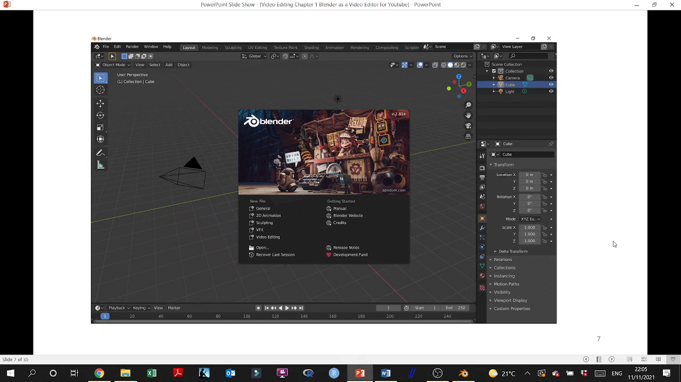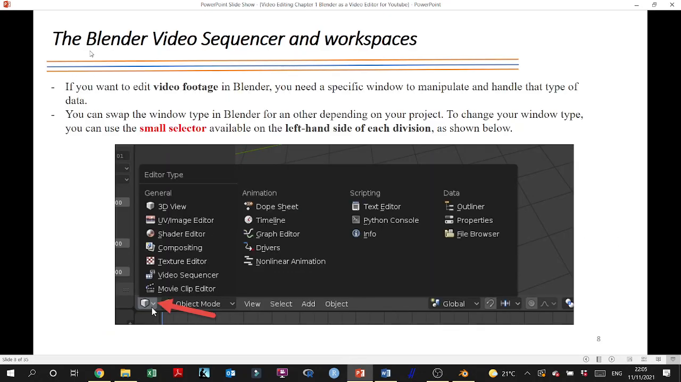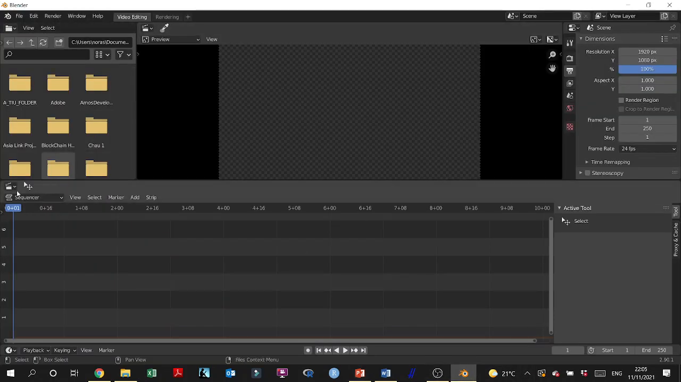All right, so now let's begin. We're going to talk first of all about editing video footage in Blender. You would need this specific window to manipulate and handle any type of data, either a video footage being a picture or a video footage being a video. So where do you get this special window that has all these options? In fact, this is in the previous edition, but right now you can get this window to pop up through the corner icon, which is changing a little bit. This is the editor type.